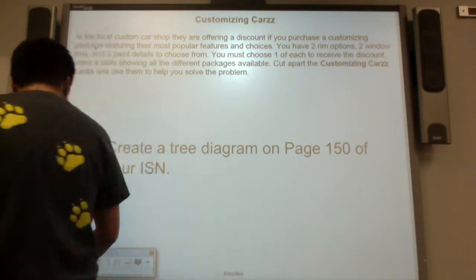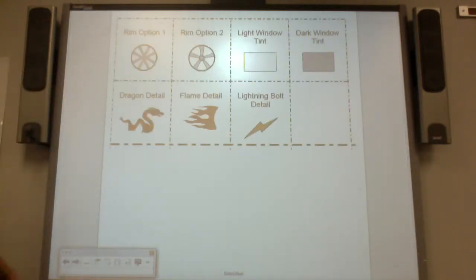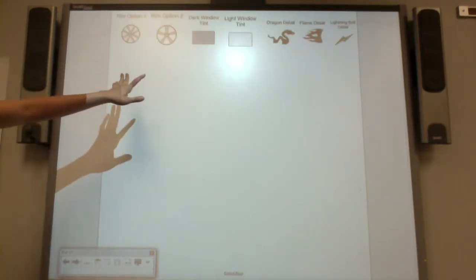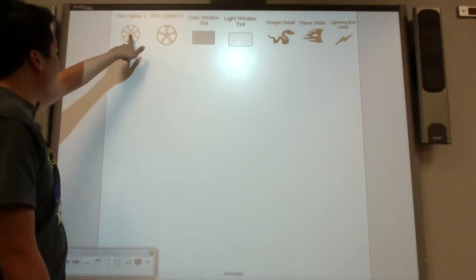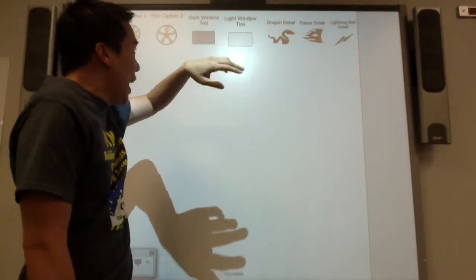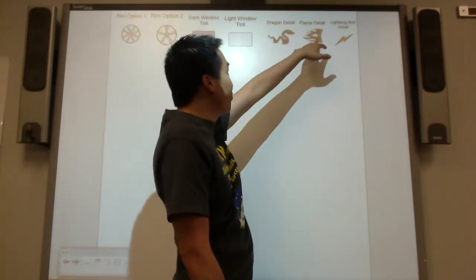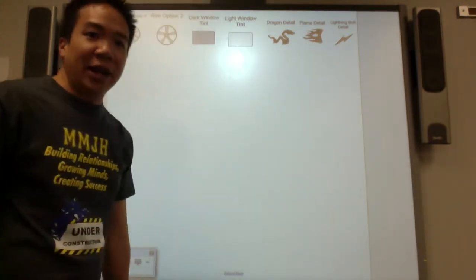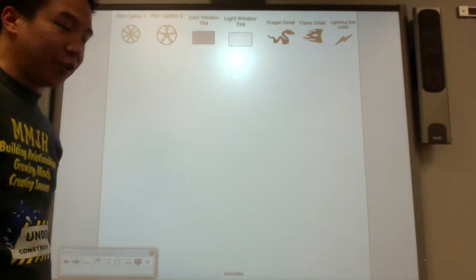So, here are the possible choices. You can choose either rim option 1 or rim option 2. The colors are either dark or light, and the details are dragon, flame, and lightning. So let's create an organized list or tree diagram.